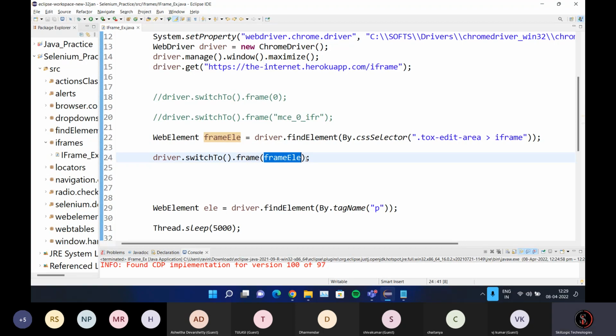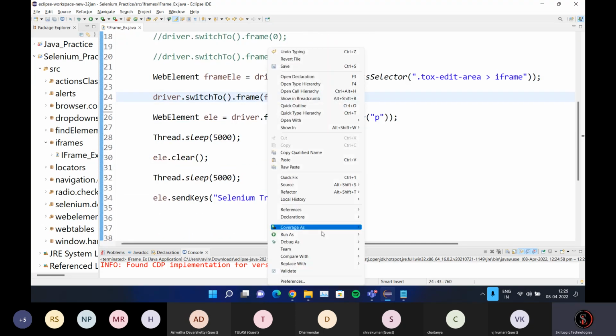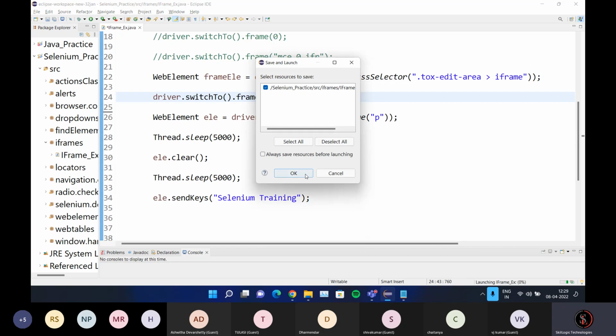If you don't find ID or name for the frame element, then you have to identify the frame using any mechanism, either XPath or CSS selector. However you want to identify that, you have to store it in some web element, and switch to that frame using this frame web element. Again the concept is the same. Once you switch to the frame, you can perform actions inside a frame. You can find the elements inside a frame, otherwise you cannot find them.